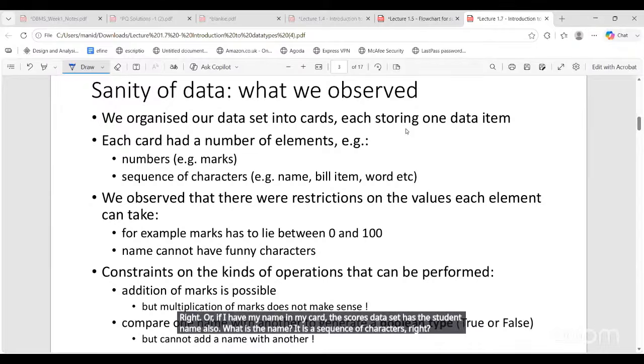It is a string. So we observed that there were restrictions on the values each element can take. For example, can I say that I have scored 300 in chemistry if the exam was out of 100? That is insane data, right? For example, marks range has to lie between 0 and 100. Again, names will not have special characters, right?